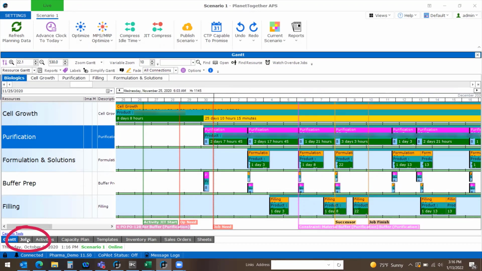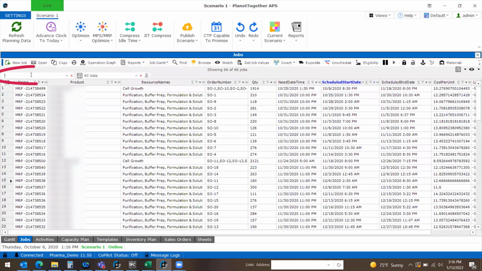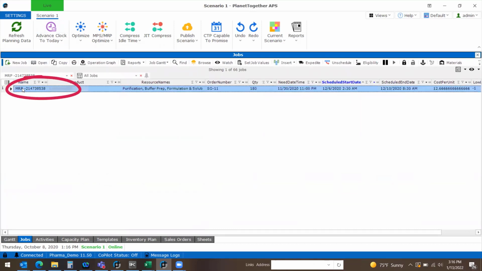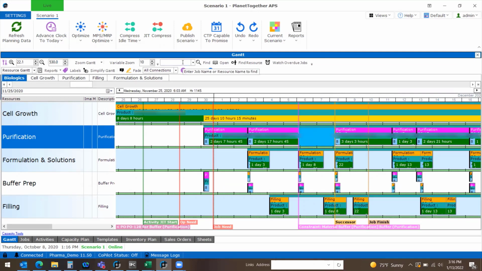Go to the Jobs tab. Use the search bar for the order that you wish to delete. I'm going to look where my order is currently on my Gantt by using the Find button. I can see where it's scheduled.